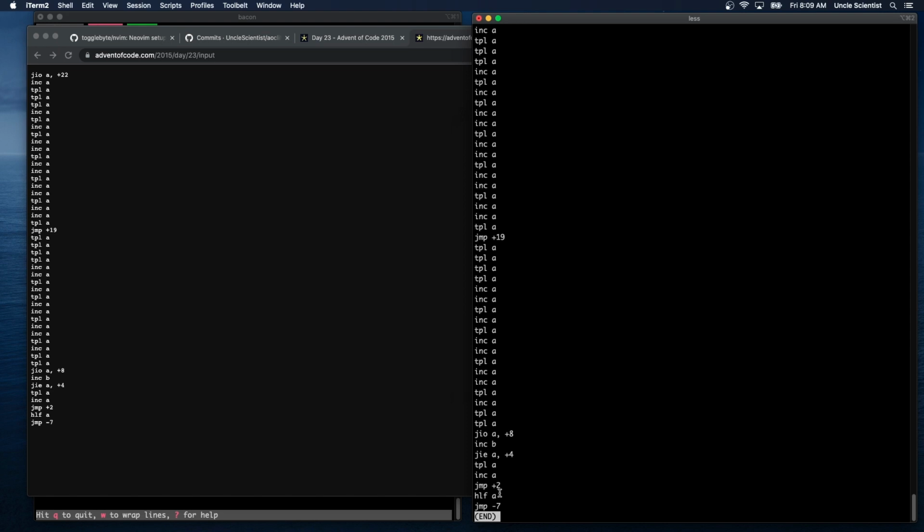Here's a jump plus 2, that also exits, right? 1, 2. Oh no, jump plus 2 goes to jump minus 7. 3, 4, 5, 6, 7. Increment B, jump if even plus 4, 1, 2, 3, 4. Divide by 2. Oh, okay.